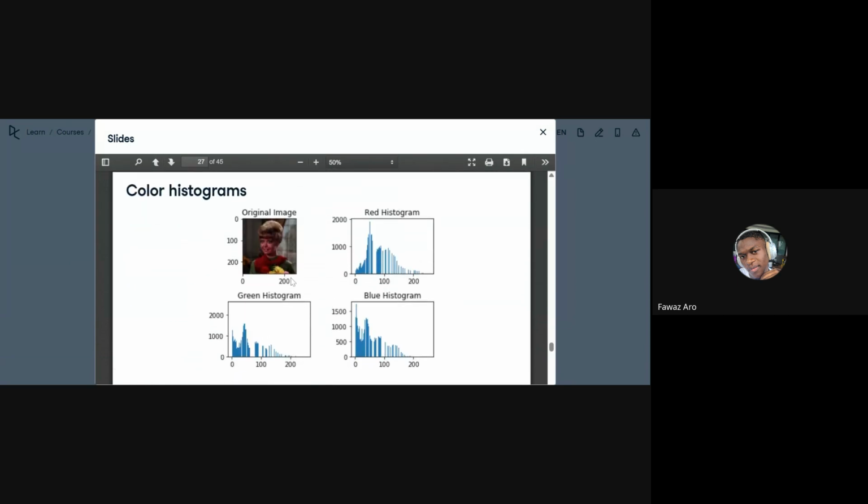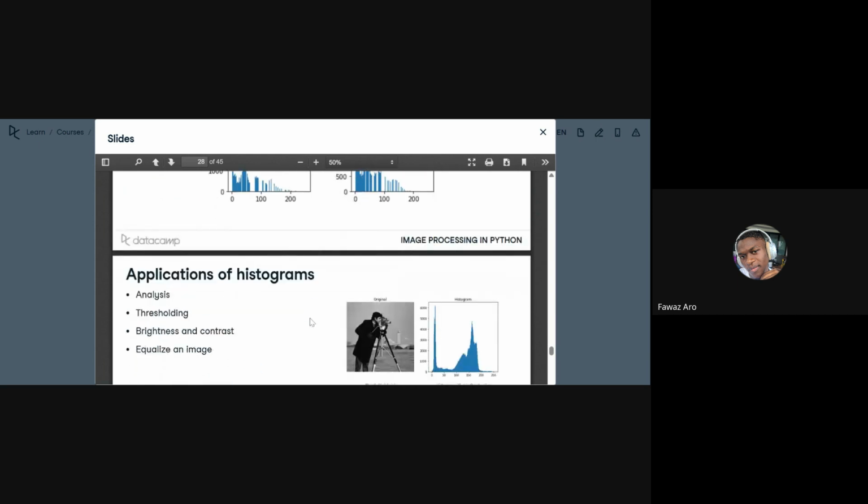Now you can also get the colors of the histogram. And from here, we can see that red is more intense in this image. And for green, not so much. But for blue, blue is also more intense, but on the darker side, while red is on the grayer side of it.